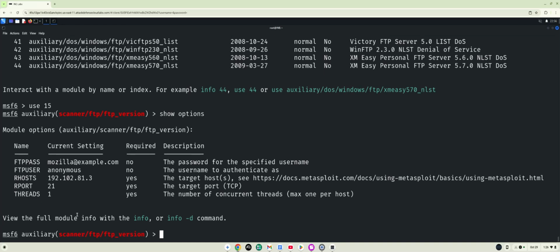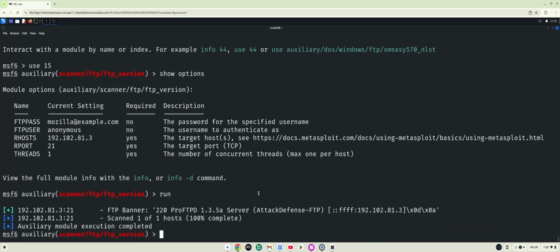We're going to use all the default configurations here for this module. And as you can see, the remote port is automatically set to 21 since this is an FTP related tool. So we should be good to go as far as running the utility. All right, so we have a banner for it, and it seems like it's using ProFTPD 1.3.5a. So it's using that type of FTP server.